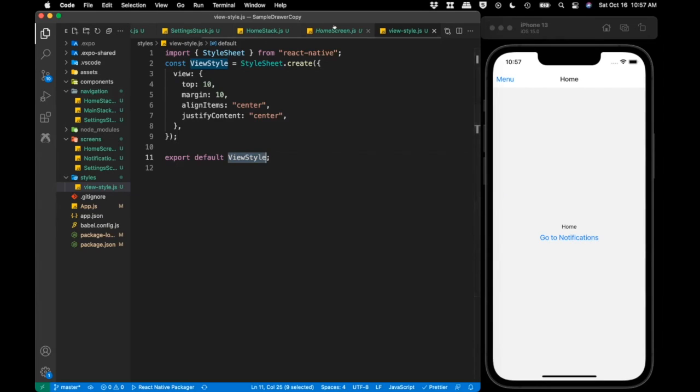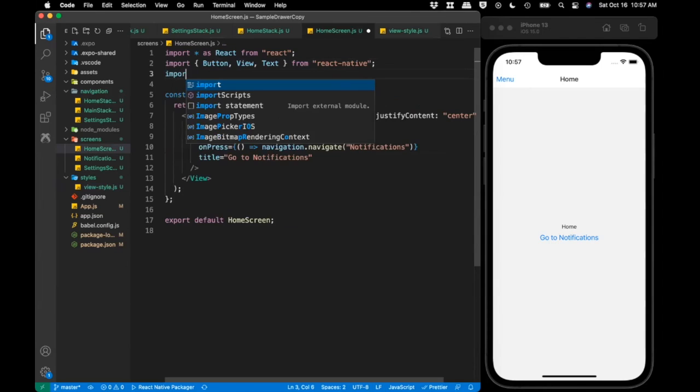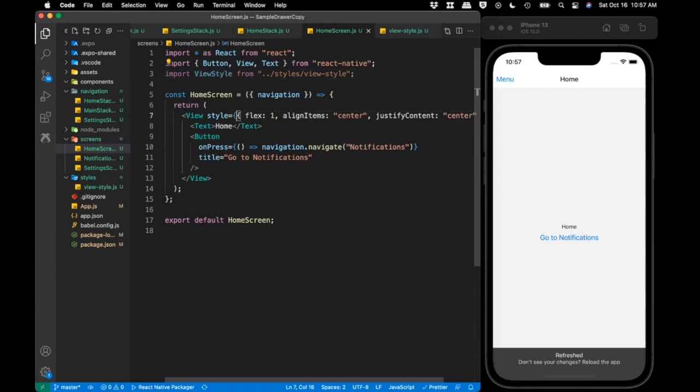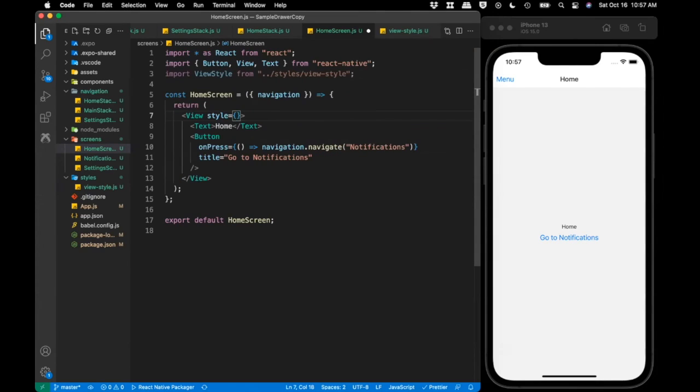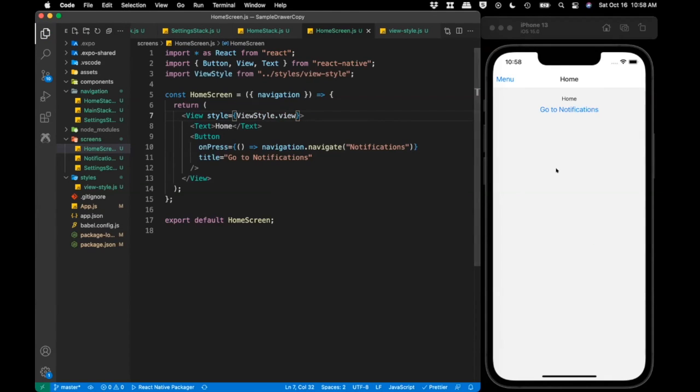So now if I go back to the home screen, I can now import my style from styles.viewstyle. And then to use it, we get rid of all this garbage in here. And we can now do viewStyle.view. And our text moved up to the top because I changed the layout. But yet our other notifications are not impacted.